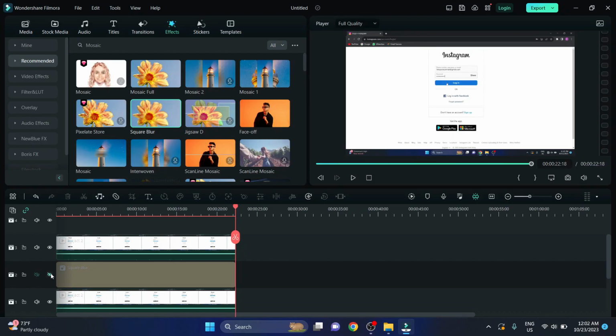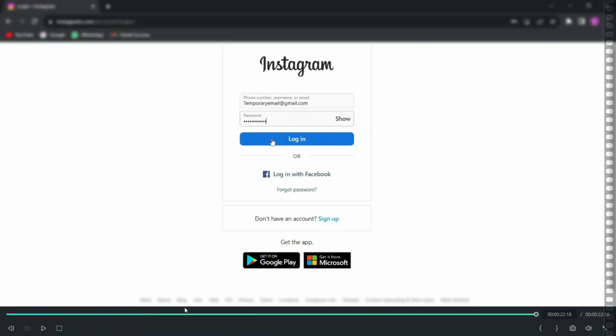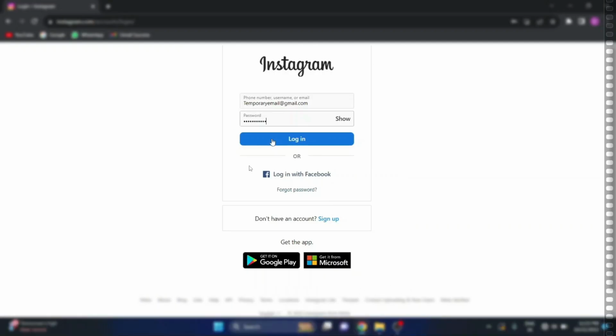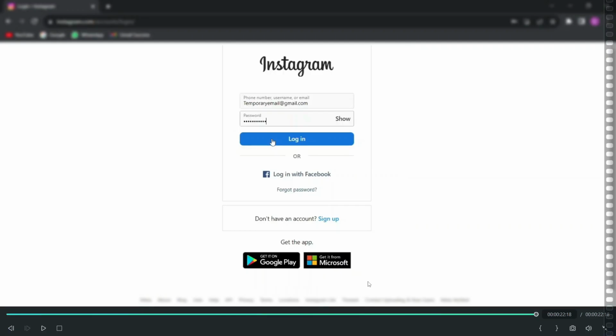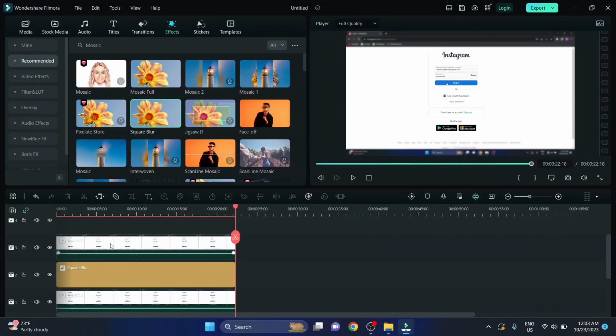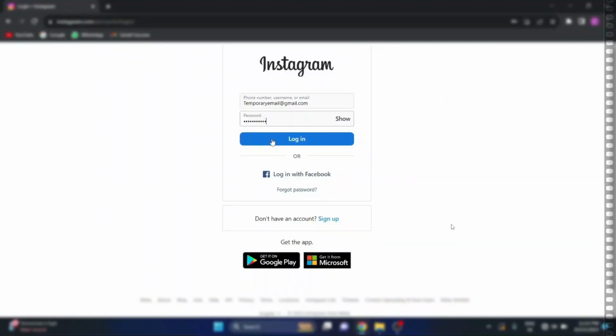So if I add this square blur between the two videos, then what will happen, you see here. Now all these things are being blurred, and what is present on this screen, this part I have copied and also cropped. This part is not blurred because I have kept it on the upper layer, and this is on the bottom layer. So everything without this registration form has been blurred.